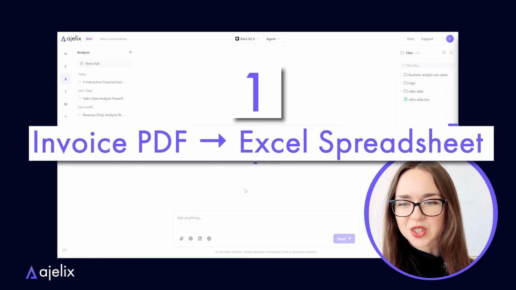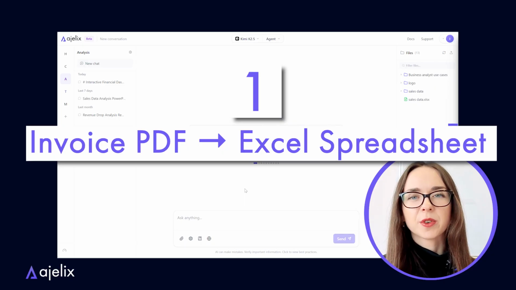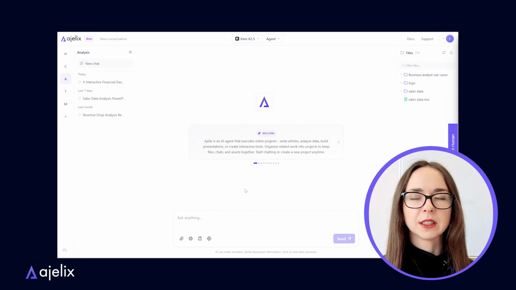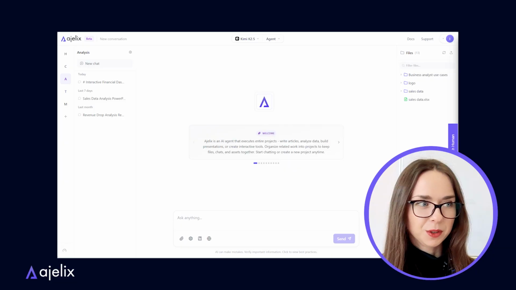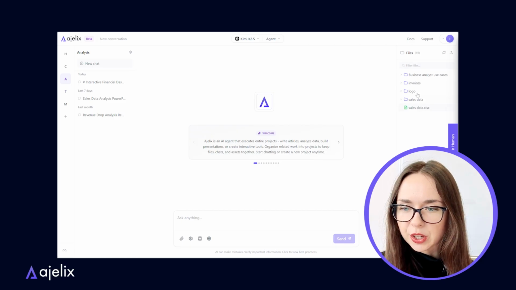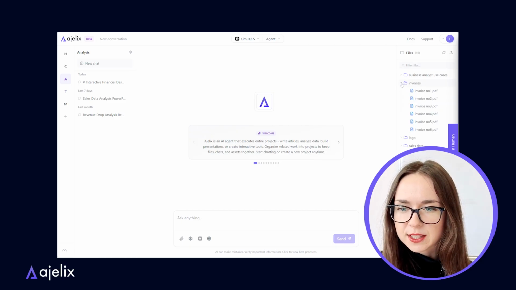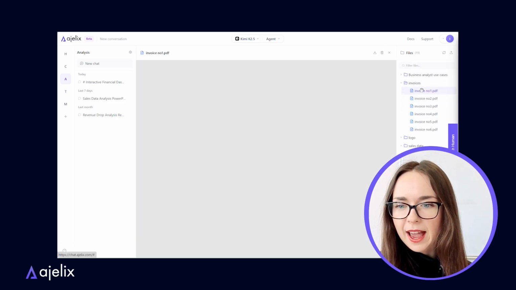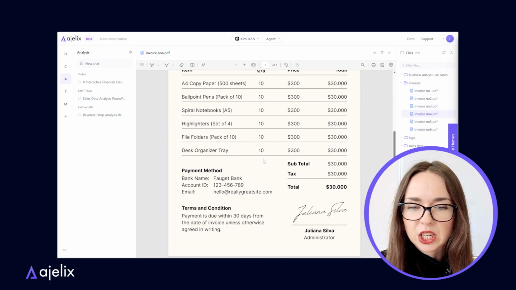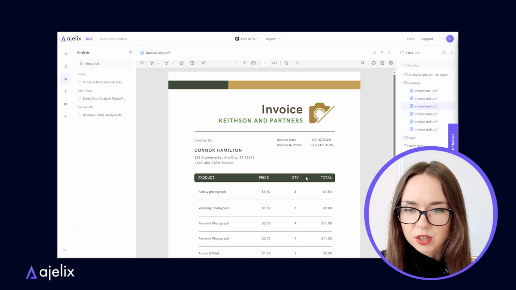The first use case we're going to start with is uploading several PDF invoices from different providers with different formatting, different designs, and we're going to ask an AI to extract the information and structure all of it into one Excel table. Let's start with uploading the invoice folder. I'm just going to drop a folder here. So here you can see the folder's name is invoices, and I have random invoices I found online. So we can see that each invoice is structured differently.